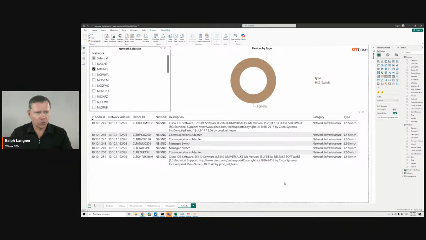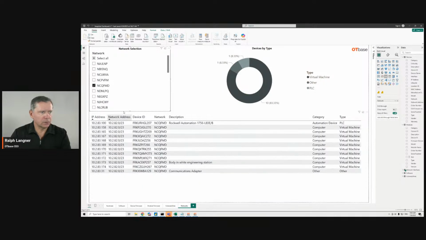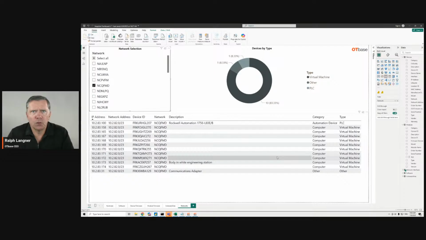And that means also, if you want to get something like that network list, you want to quickly see what is in that particular network, you just select it, and then boom, you have all the endpoints with the category, the device type, and whatever you want to add, right?